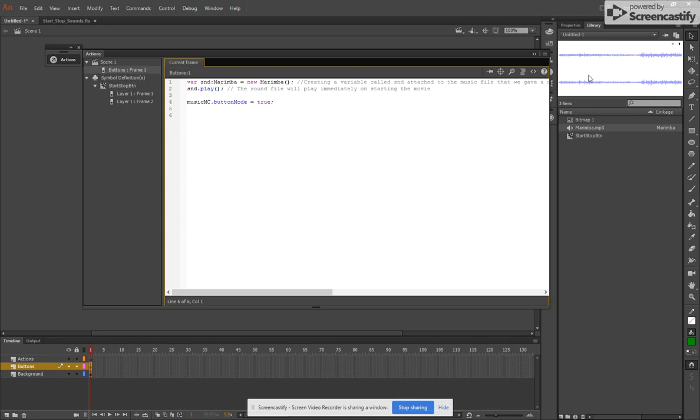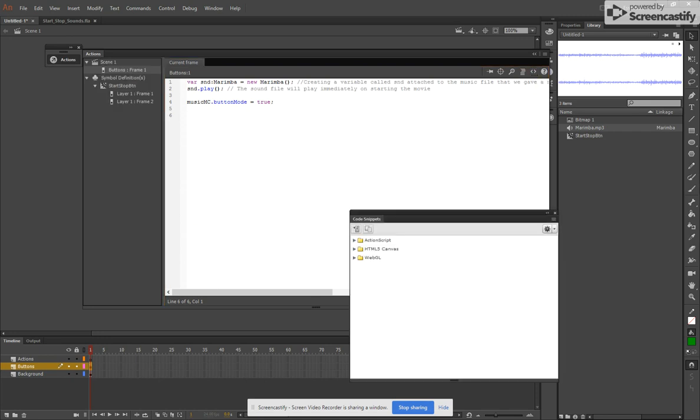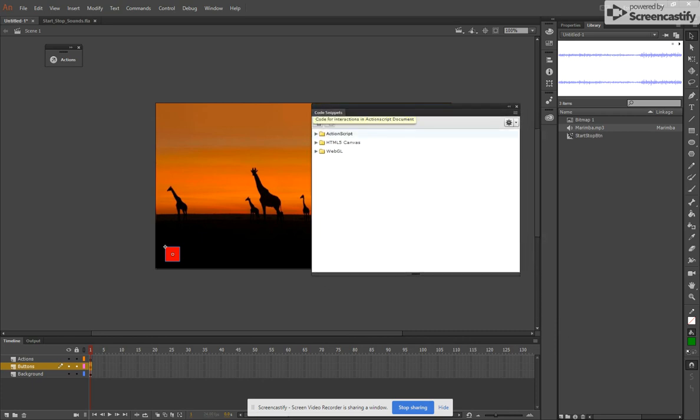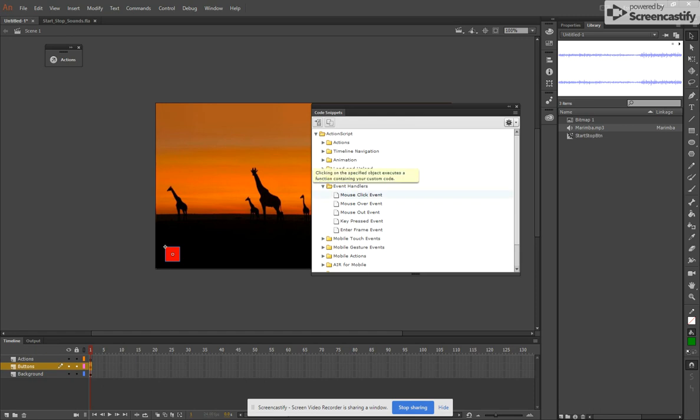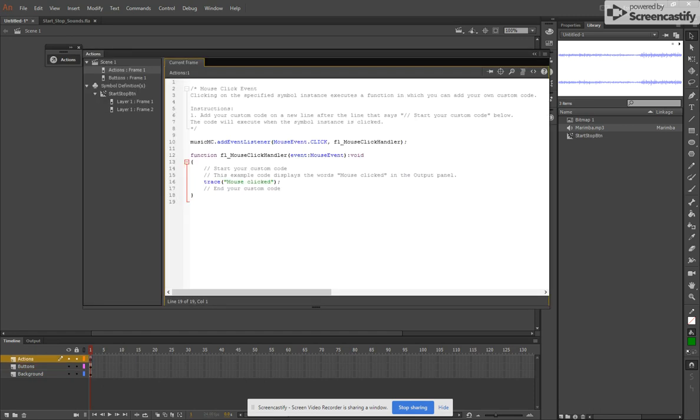to that button. So click on the little code snippet tool. We're going to add an action script and an event handler. And just like we've done before, we're going to use a mouse click event. So double click on mouse click event. And that has added an event handler for that button.